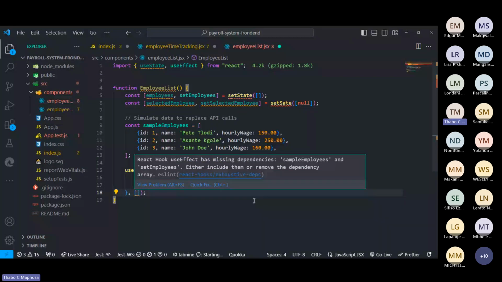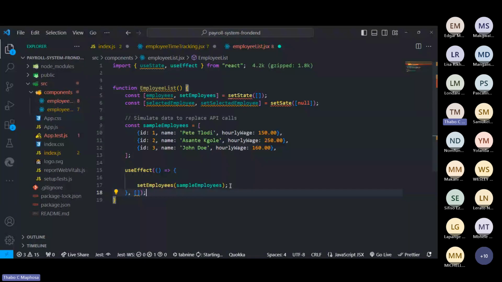Now, do you see this part that I was talking about? This is basically inheritance. So setEmployees is inheriting its data from sampleEmployees. That is basically inheritance. So now we're starting to apply the principles of OOP in this manner here. As I said, let me just put this as a comment here.